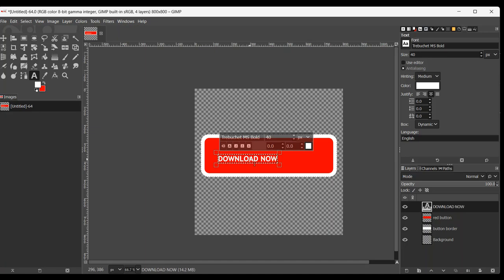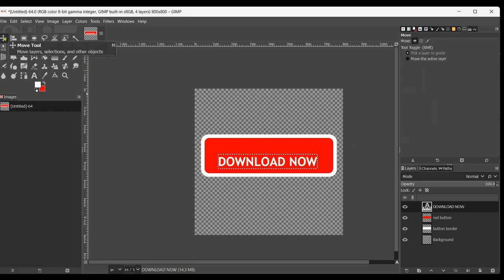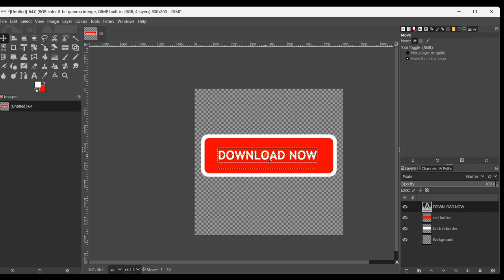And then I'm going to click Control A to select all the text, and with my little arrow next to the size here, I'm going to keep clicking until the text fills the button area. All right, that's good. And now I'm going to click the Move tool to get out of the text tool, and then make sure I'm on this text layer, and then center the button name.